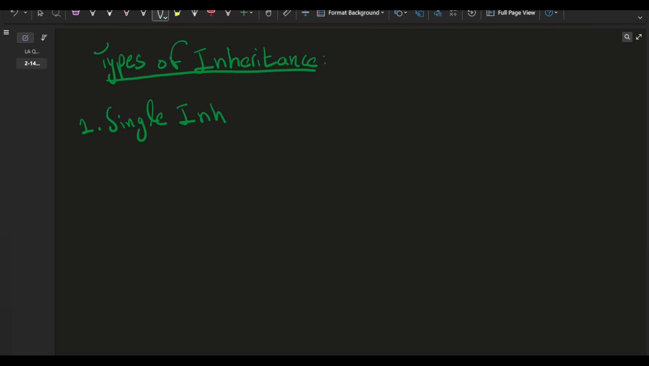Single inheritance. Now what is single inheritance? One of the objects in a class can be used in another class. It's a good attempt, but it's kind of like just the example that we did. It's just like one class inheriting from another class, and that's it.